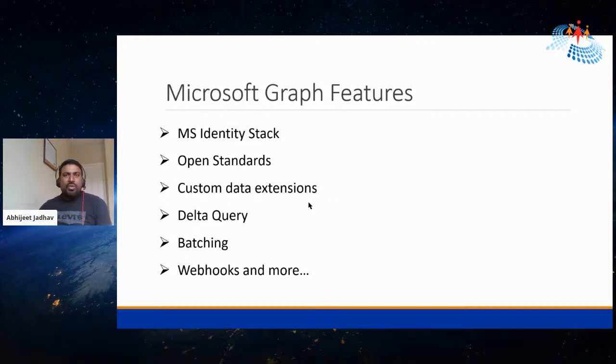Now batching. If there are 5 to 6 calls you need to make to Graph API, you can combine them, and I have a demo for that as well, on how we can do a batching query today. And then it also supports webhooks. It also supports a granular level of permission, so you do not have to give an admin level permission or global service administrator kind of permission. You can give the permission at individual resource level and individual activity level, and you can manage that using Azure AD apps, and then it can be revoked whenever it's not required.